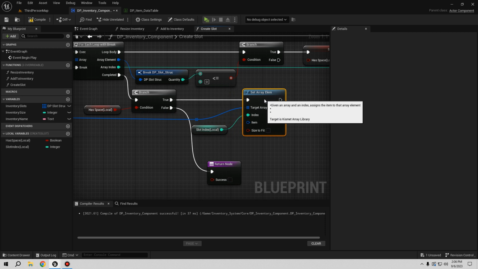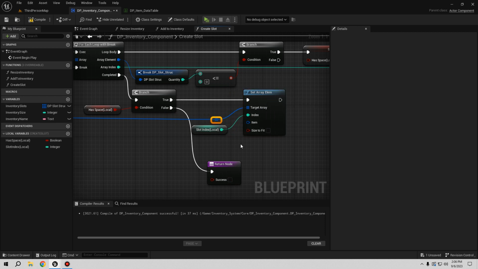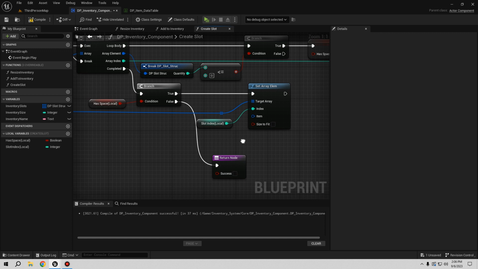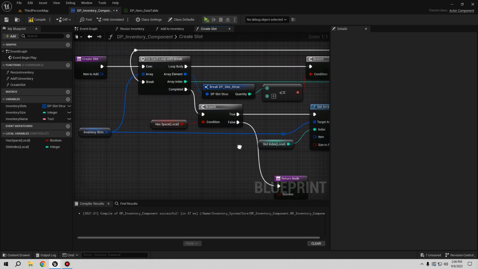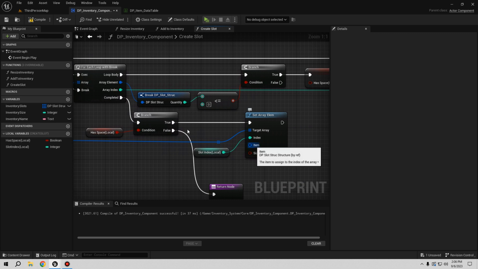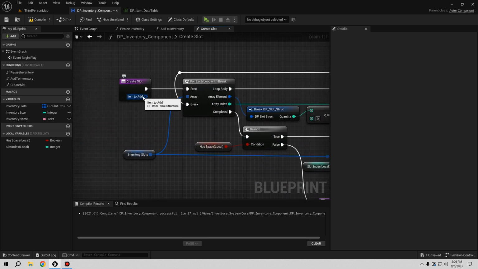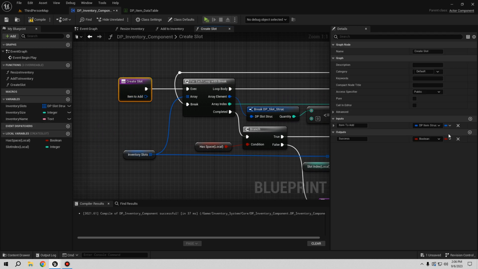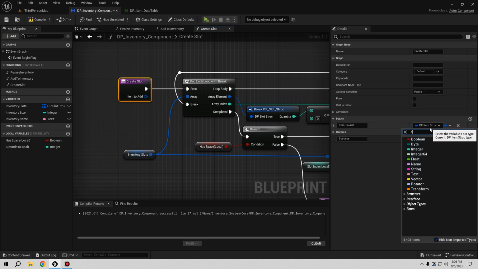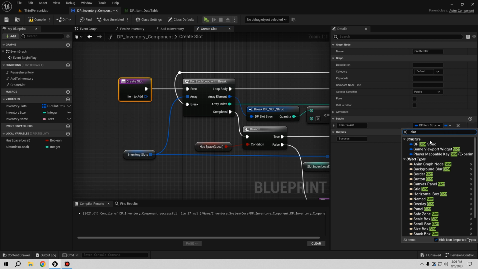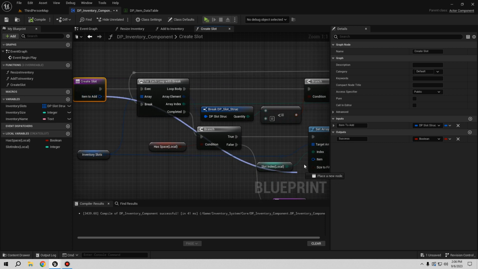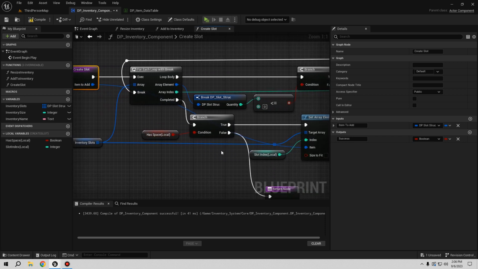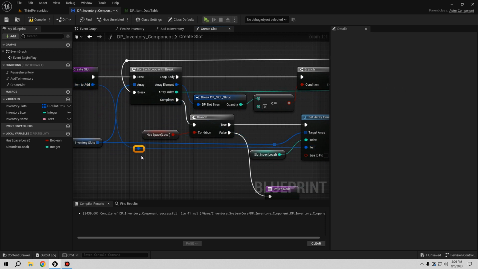Let's make more space. Okay, so it's cleaner. The item we want to add is going to be this item to add. So we can drag this, what, slot structure, item structure, that's my bad. It's going to be a slot structure, sorry. This is the item you want to add, so let's add this here. Sometimes I get errors too. Let's reroute this a little bit.